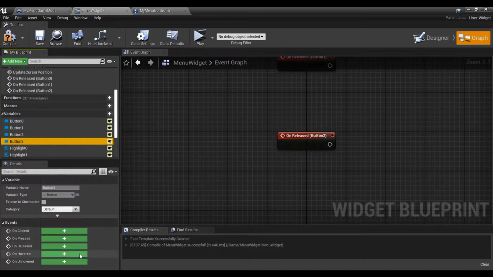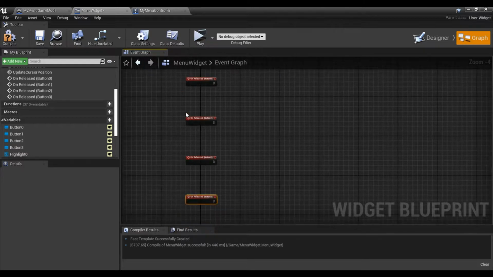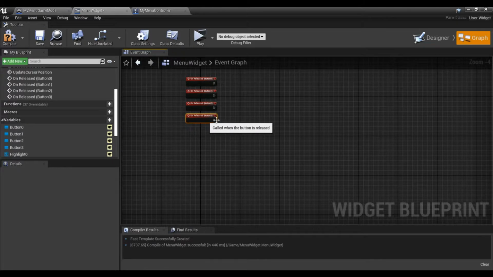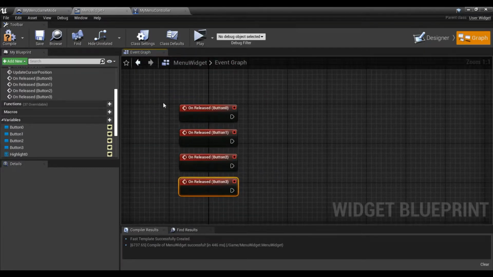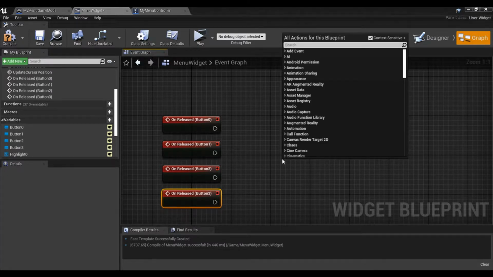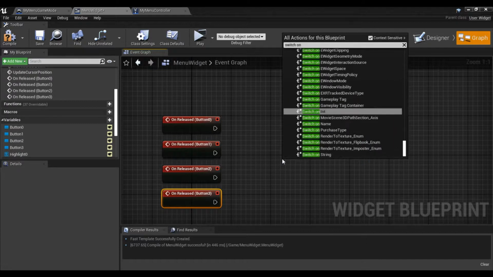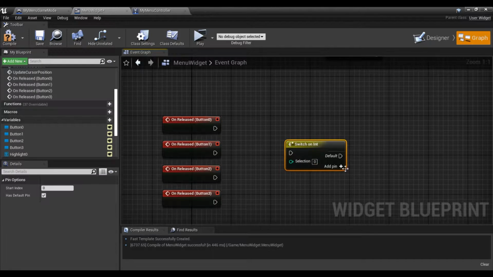Released and released. Now these I'm going to have them all do the same thing, so I'm just going to move these together. And all I'm going to do is pass these into a switch on int. I'll just make 4 pins here. I don't need my output or my default pin, so I'll get rid of that.